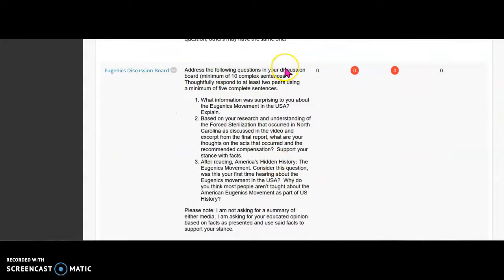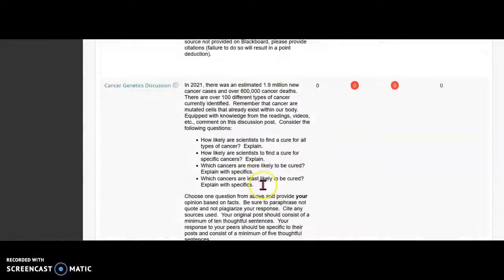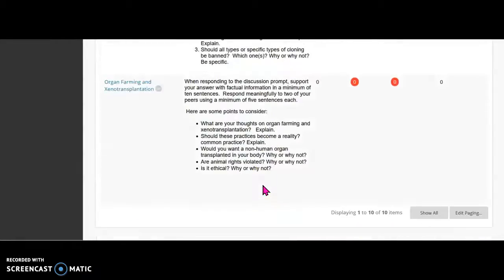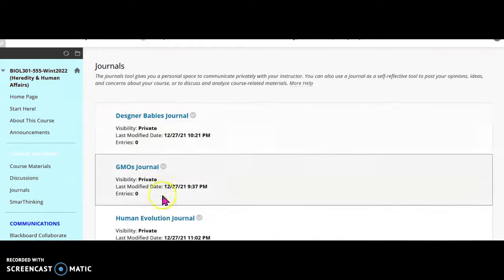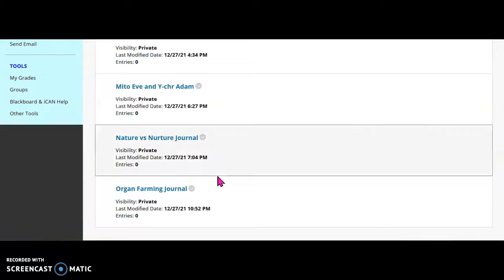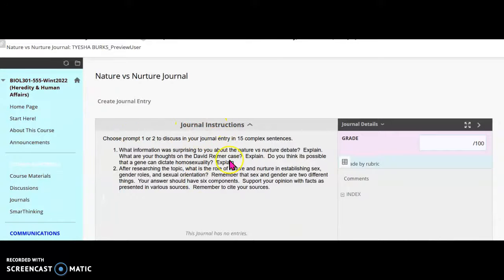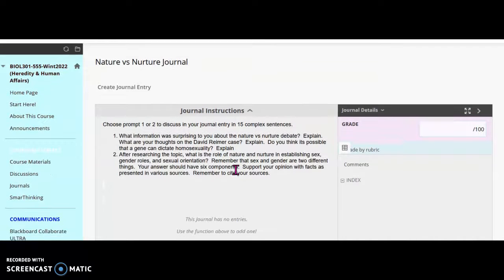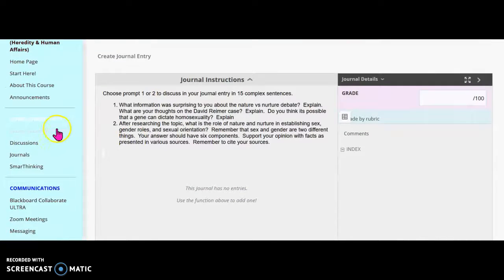This one is on eugenics: 10 sentences, address these. This is the same for all of them. You can read about these and they are all available now. You can click on journal and it's the same thing. It gives you each journal and it'll tell you when it's due. If you click on it, each journal tells you what's expected. This is also found as a document that you can print out if you prefer, under course materials. And this is everything you would need to be successful in the course.